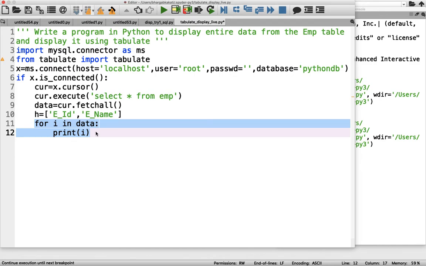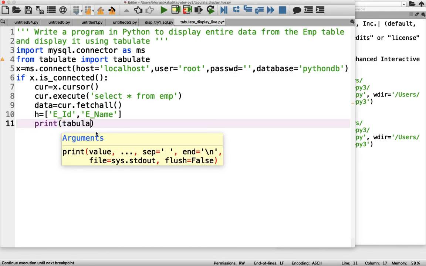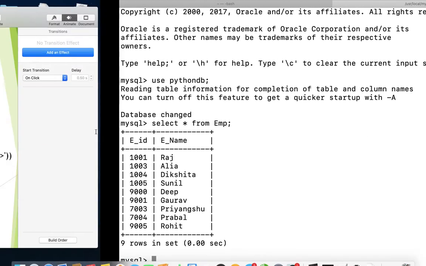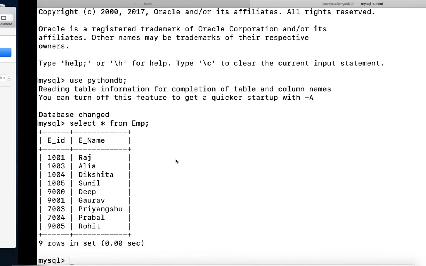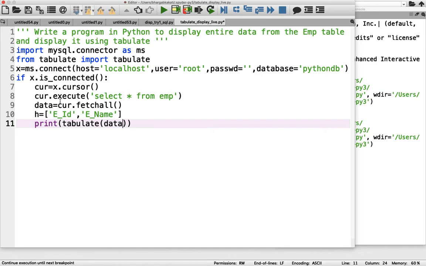For that, I need to use the syntax print tabulate, and within that, what is the first thing we require? The first thing we require is the data, the data to be displayed. Where is the data to be displayed stored? In our case, it is stored in the variable data.